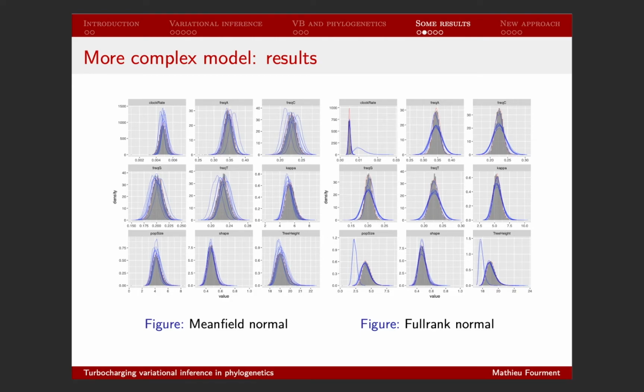For the full rank normal, where we take into account the correlation between parameters, you can see that all the replicates are a little bit closer to each other, except for one. It's completely wrong. No, it's not completely wrong, but it's a little bit wrong. And I think that's a convergence issue. So it didn't run long enough, or the criterion to stop the run was just triggered too early.